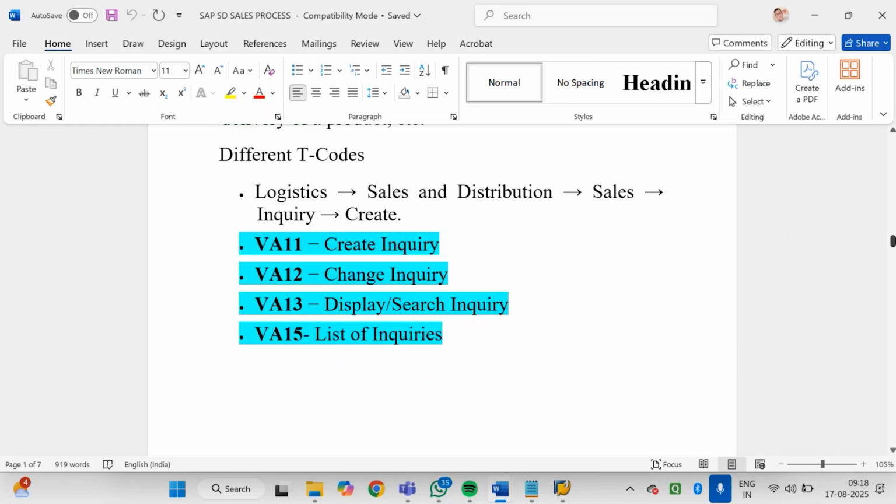That is called inquiry. So we have transaction code VA11 to create, VA12 for change, and VA13 for display. Right, create, change, and display. And VA15 to see the list of inquiries, how many inquiries we have in the system. So we can see the list of inquiries by VA15.